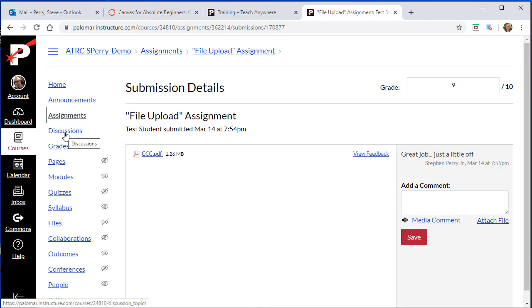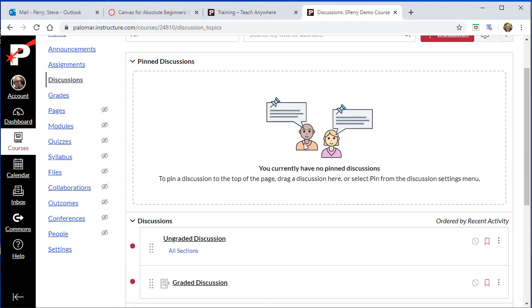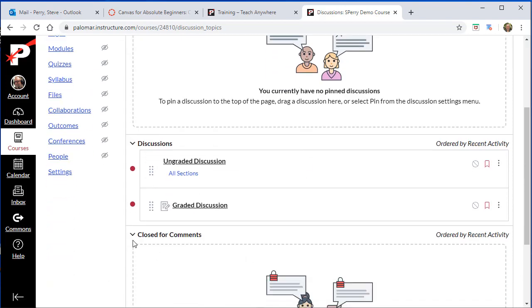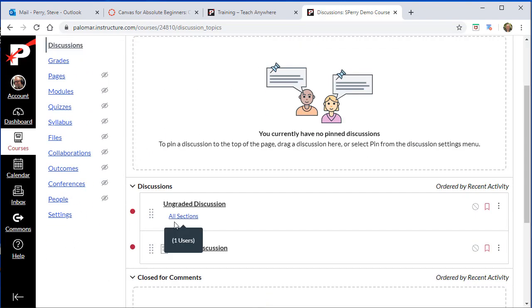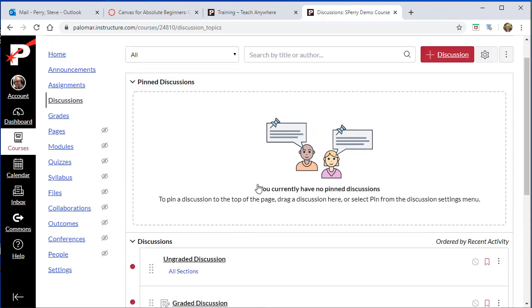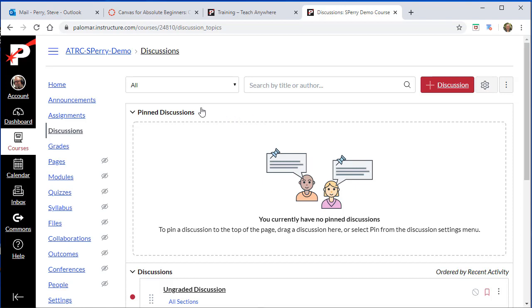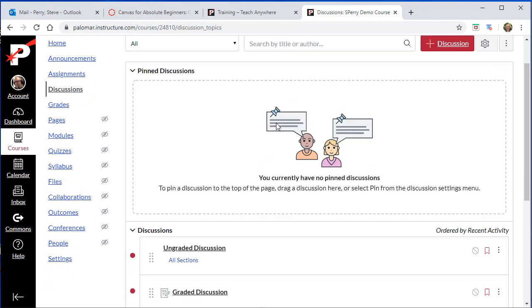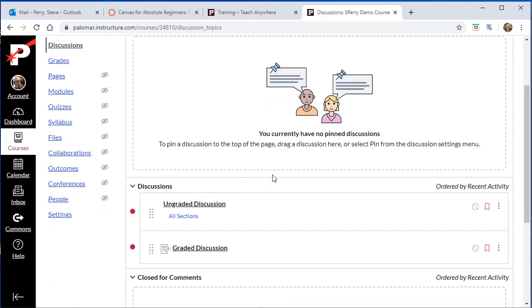So one last thing to talk about are discussions. Now, discussions are not the best thing in the world in Canvas. They're kind of low value, low featured. If you've worked with any threaded discussion boards before, you may be very disappointed, as I was, but you can do a discussion.